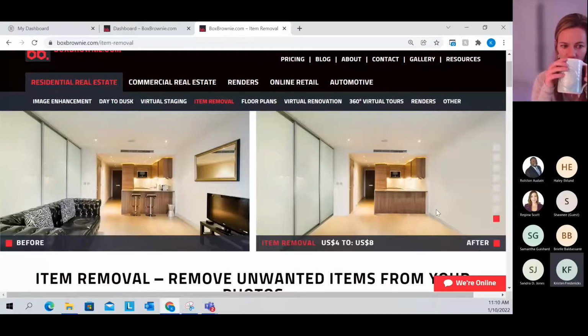And here's one where they just went ahead and removed the furniture that was in here. And I think they did this just to make the room look a little bit bigger. It actually has a great impact. I think they did a great job with it.